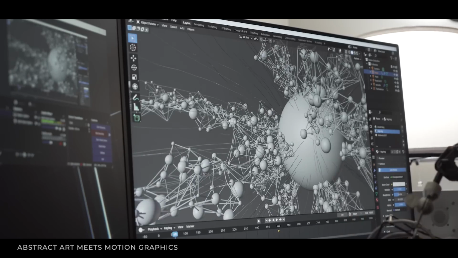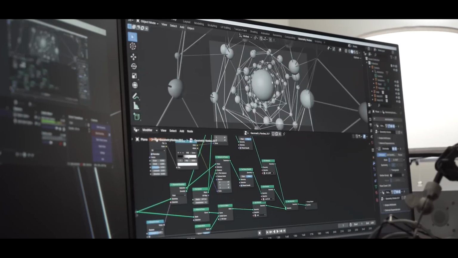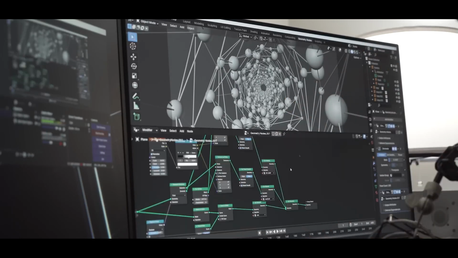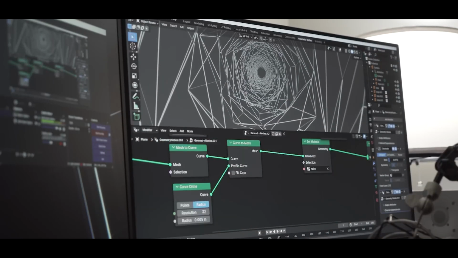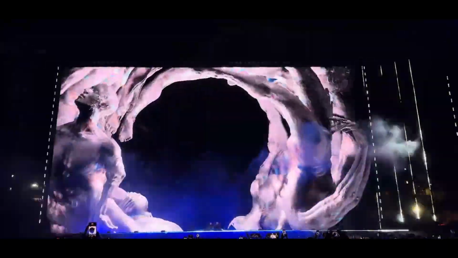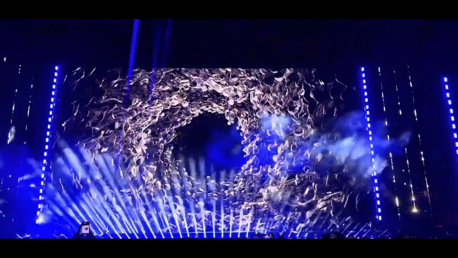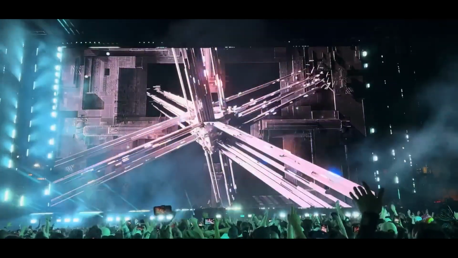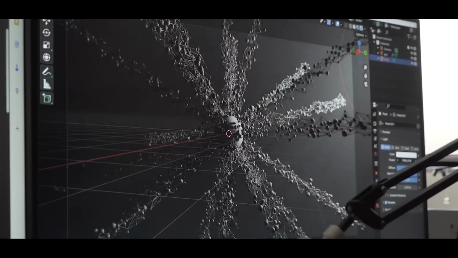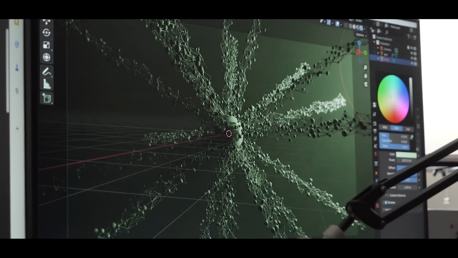Ducky 3D has carved a unique niche in the Blender world with his focus on abstract art and motion graphics. His tutorials show you how to create mesmerizing designs that wouldn't feel out of place on the cover of a futuristic album or as visuals at a music festival. Whether it's glowing geometries, flowing liquid simulations, or kaleidoscopic animations, Ducky's work is pure eye candy.